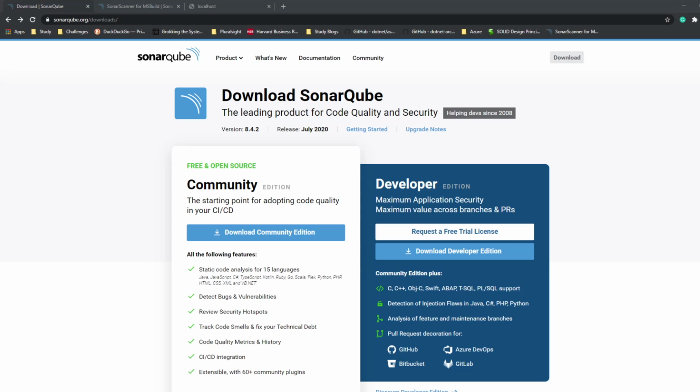Okay, let's start. The first thing we will need to do is download SonarQube on our local system. For downloading it, you will need to go to the site sonarqube.org. Under the download section, you can get the community edition. So just download the file. It will be a zip file which will be downloaded on your system. Once downloaded, you will need to extract that file.